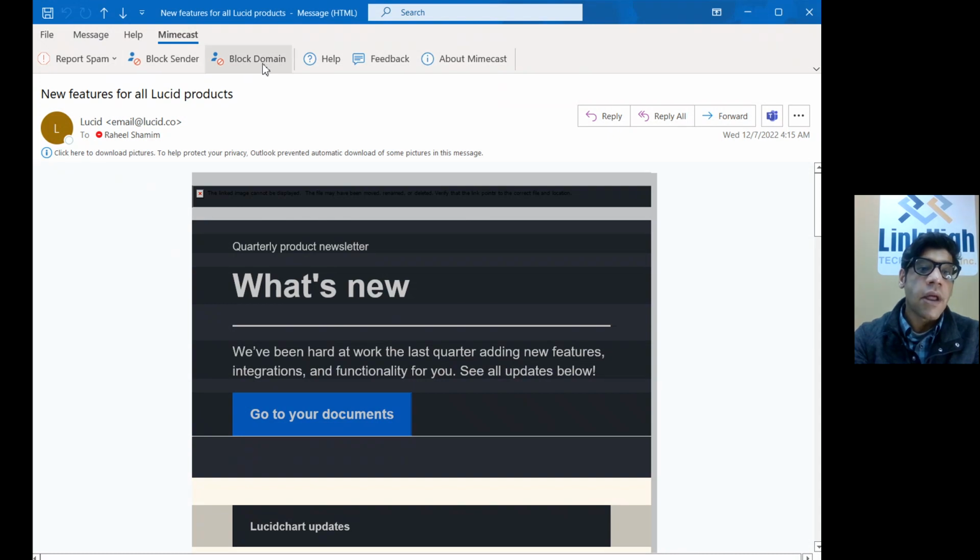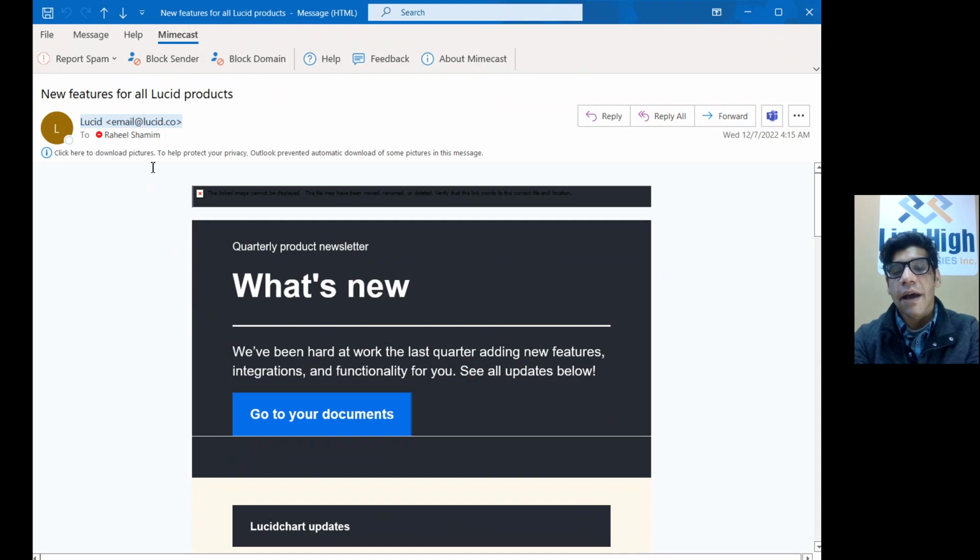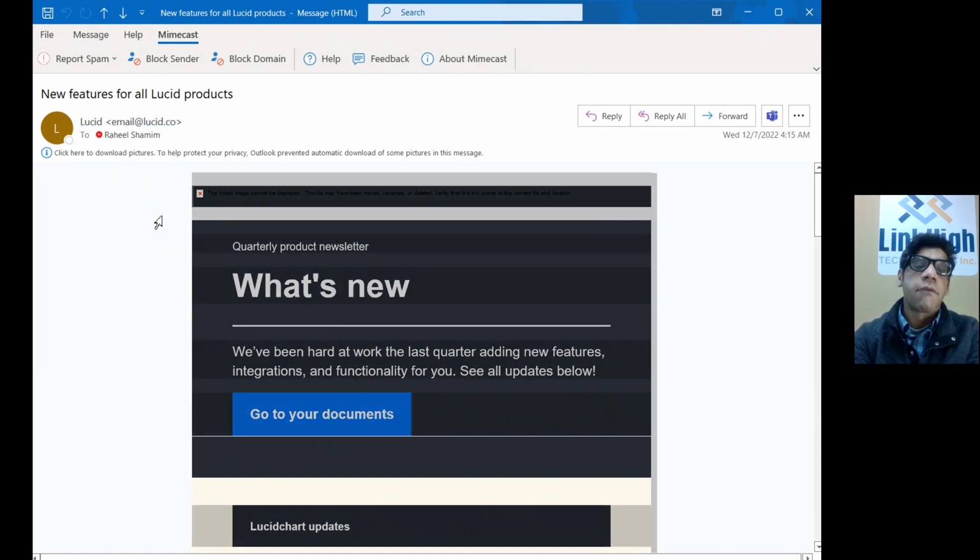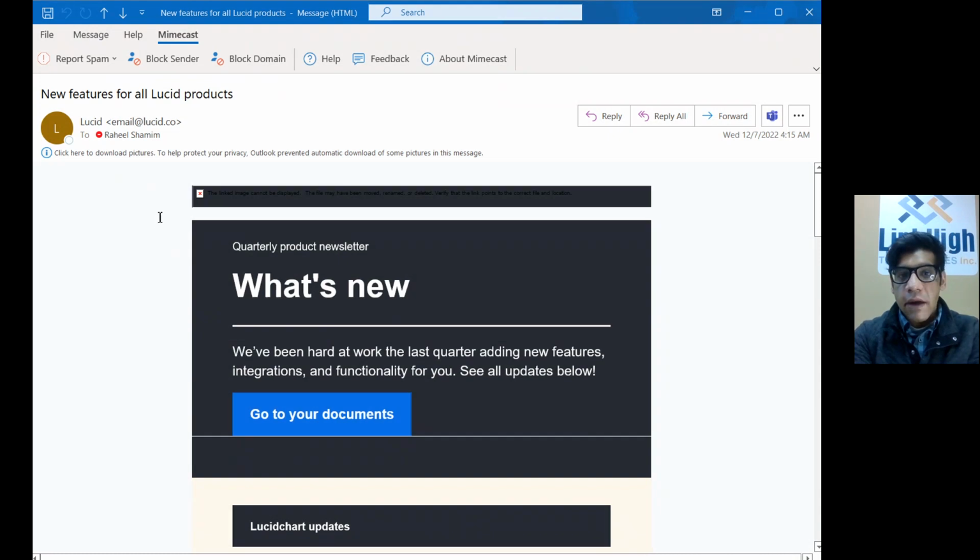The next thing is block domain. So we want to be very careful. So if I click on block domain, what that means is that all future emails from lucid.co are going to be blocked for me. We want to be very careful in terms of how we go about blocking or allowing domains. We want you to tread very carefully when it comes to listing or blocking public domains such as gmail.com or msm.com or yahoo.com. Since these are email services that are used by a large number of users around the world, you don't want to block them completely.